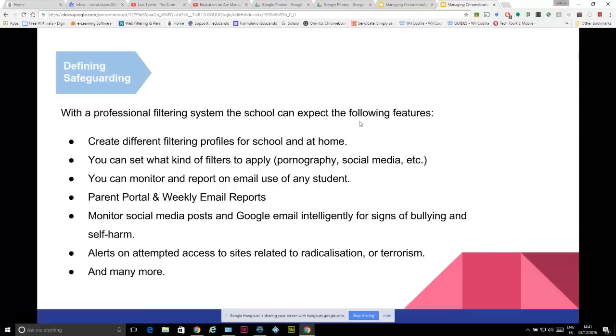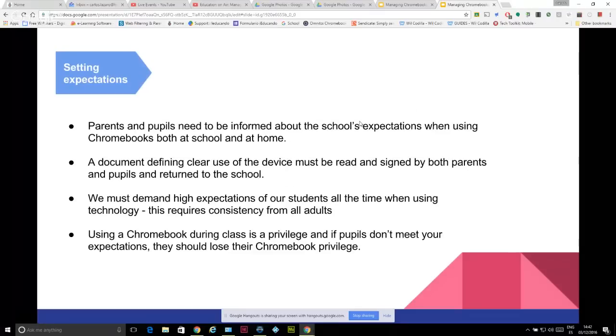And also this software can alert the school on attempted access to sites related to radicalization or terrorism. This is a very important area that all the schools are looking at the moment, and many more features you can get from external filtering software. Then we're going to move to setting expectations.